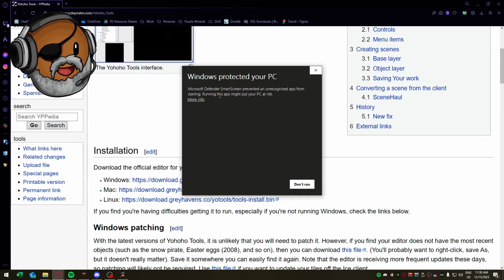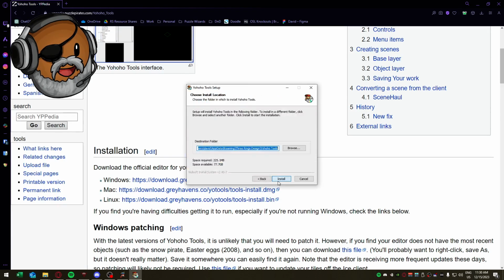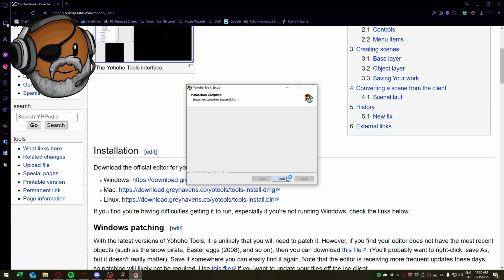I'm going to double click to run it. Defender Smart Screen has prevented an unrecognized app. Just run it anyway. It'll be fine, I promise. All right. And click continue. Don't get cute with this. Leave the destination folder as is because it needs to download kind of next to wherever your Puzzle Pirates file is, and your Puzzle Pirates file automatically goes here. So just leave it and click install, and it's done.